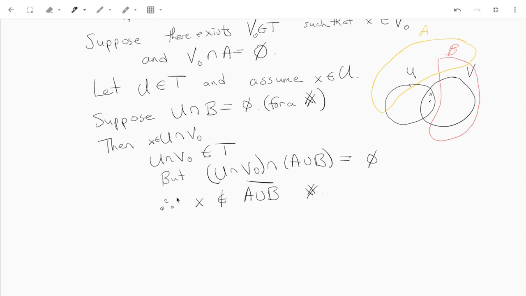Okay, so what is it a contradiction to? Well, whatever open set U contains x, we must have U intersect B is non-empty. Therefore, x is in the closure of B. Therefore, the closure of A union B is contained in the closure of A union the closure of B. Now we have to do the other side.